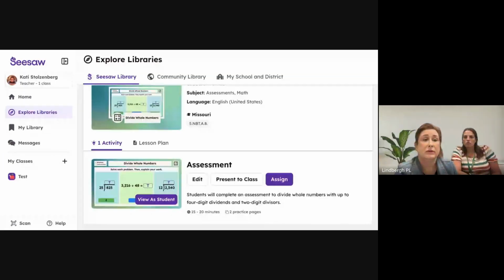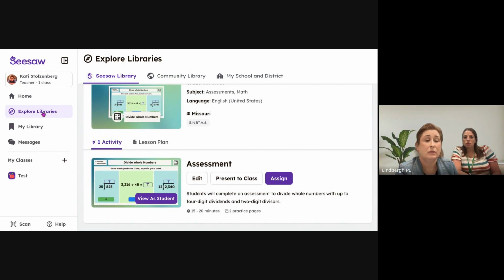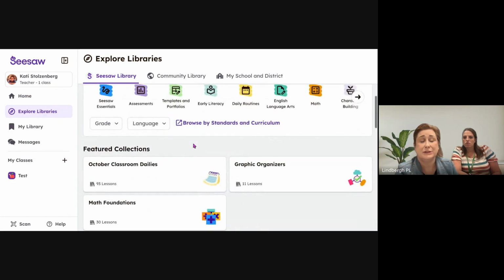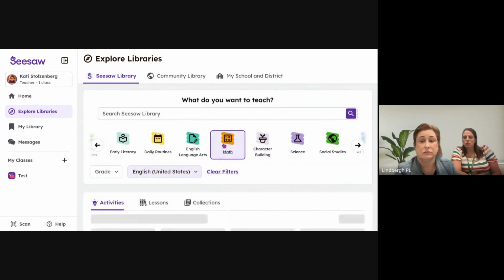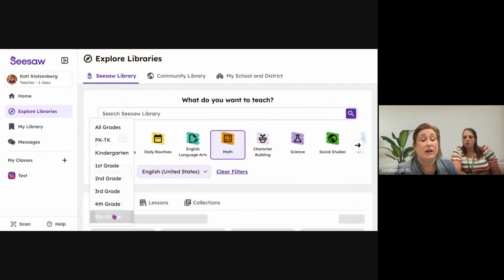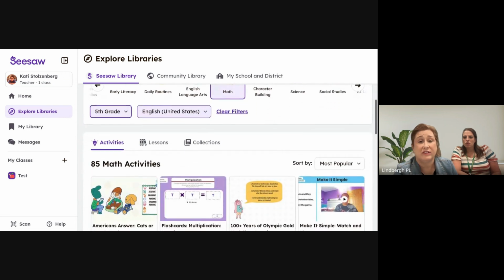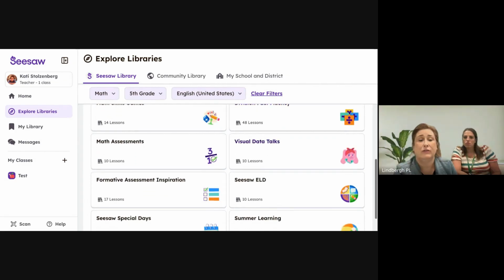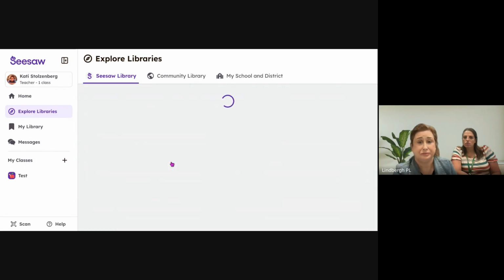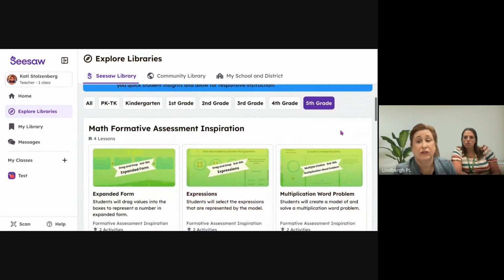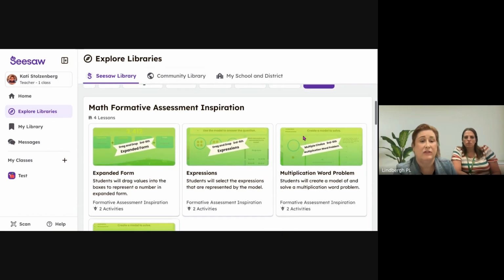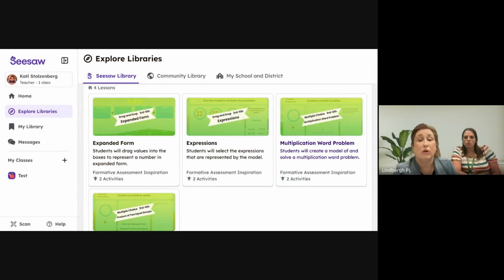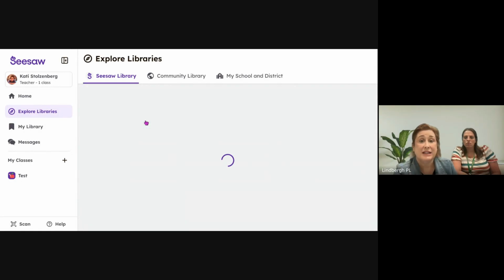Let me go to share this tab. I'm going to go to explore libraries. That's another great thing. And when I say there is so much to this, like we could do an entire day just on what SeeSaw now has to offer. But if you go down to formative assessment, again, it's showing you that's 5th grade, but you have access to all the grades. So maybe if you have a kid that's not working on grade level, you may get into some of these. So this is going to be more of an open-ended type of assessment.